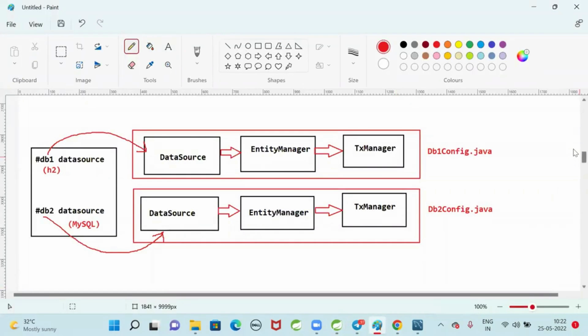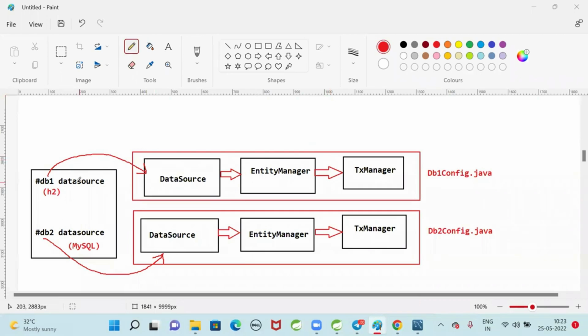Look at these diagrams, guys. If you want to connect with more than one database, then for all the databases, we need to configure the data sources in the YML file or properties file. Then we need to create the DB configuration class for DB1 and for DB2. In DB1, we'll configure the data source. With the data source, we'll create the entity manager. With the entity manager, we'll create the transaction manager.